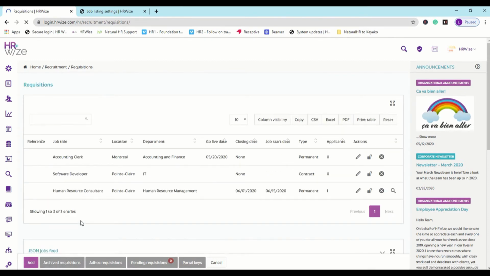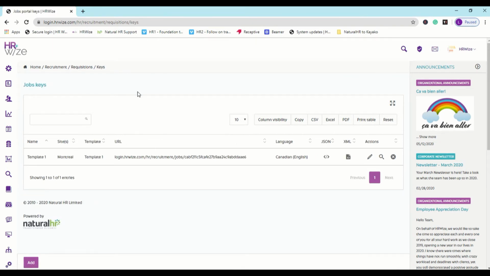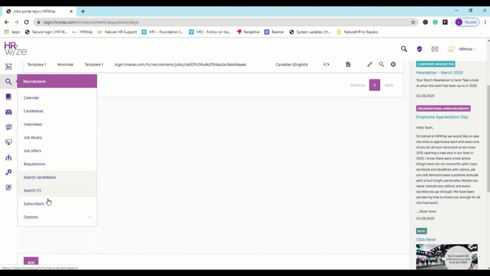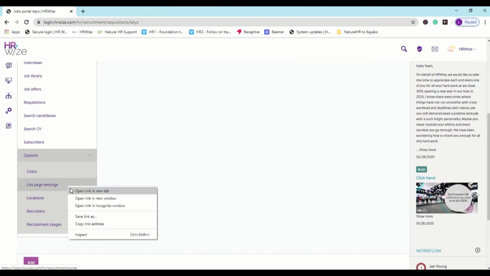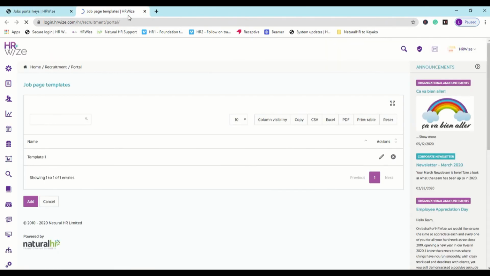So what happens to these requisitions once we create them? We'll go ahead and click on Portal Keys. Here you can see a URL associated with this template. During your HRWize system implementation, we would have already set up a template for you via your recruitment options and then list page settings. Let's take a look at this template by clicking on the edit icon.